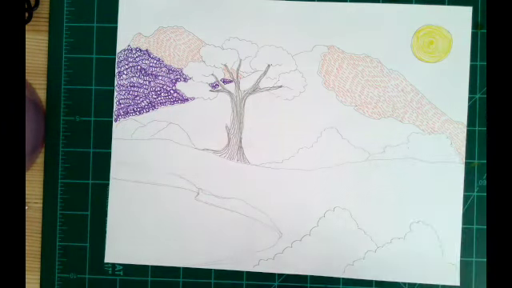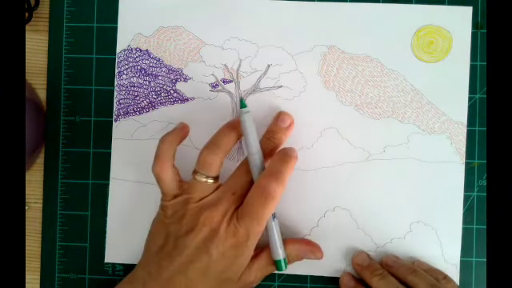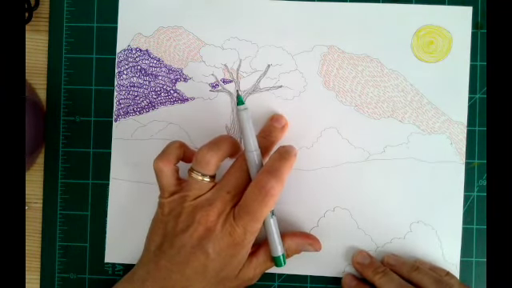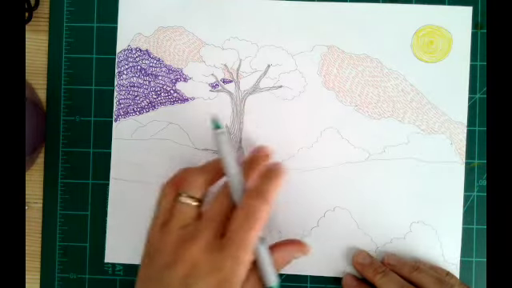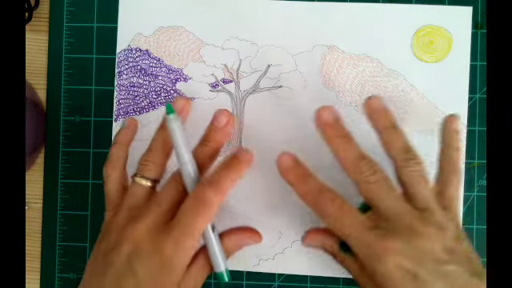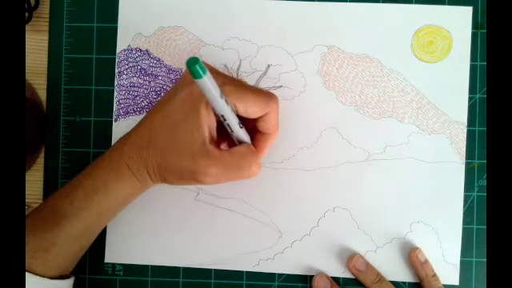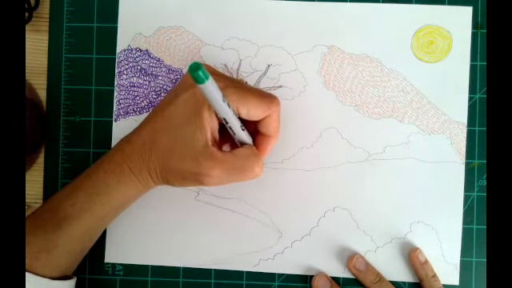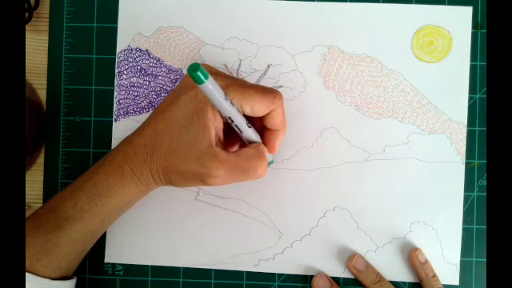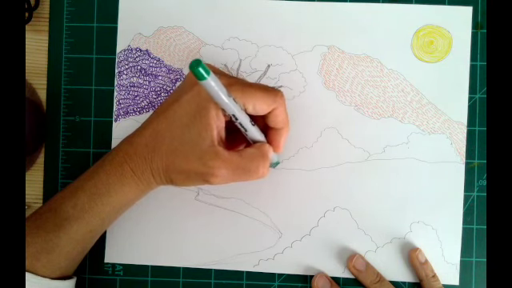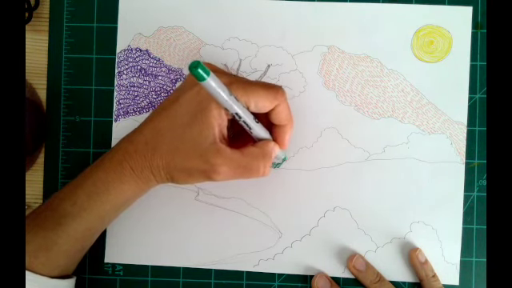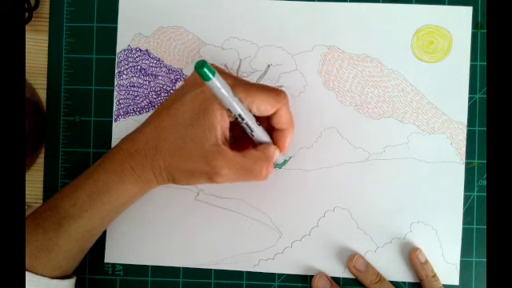And now I'm going to do some green for the bushes. I still need to think about the colors that I want here, so I go ahead and color everything else and see what is the color that will work at the very end. I'm using straight diagonal lines.